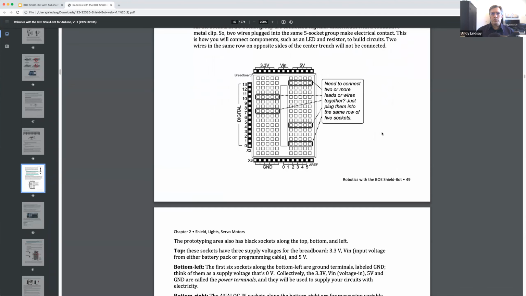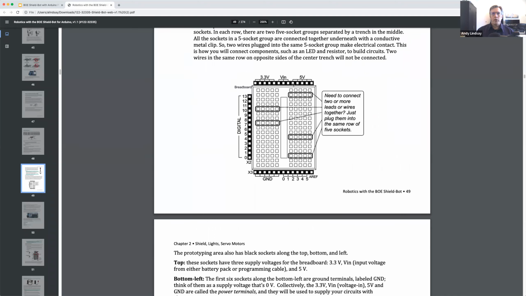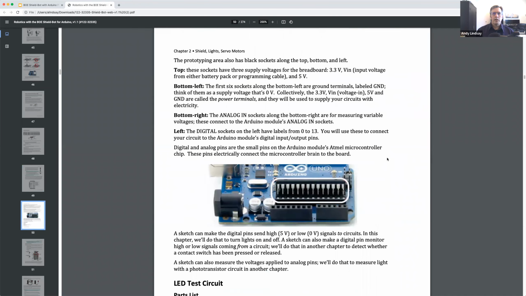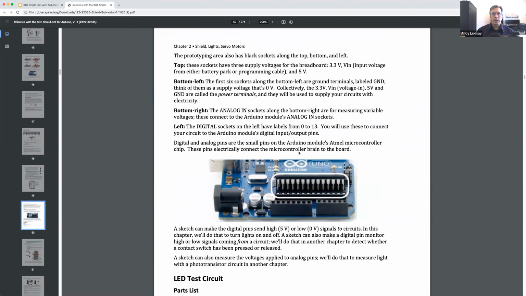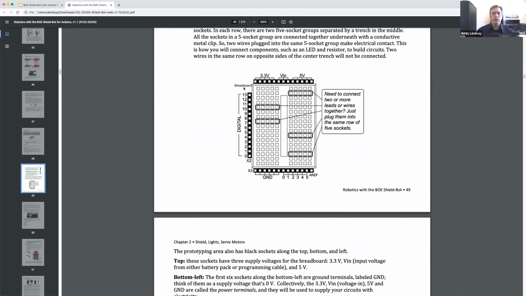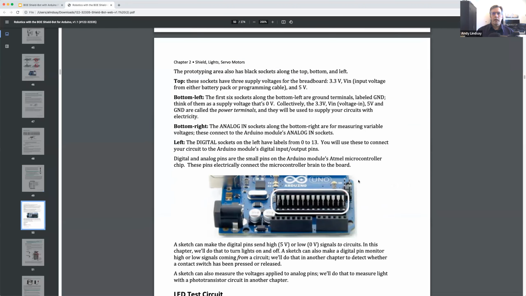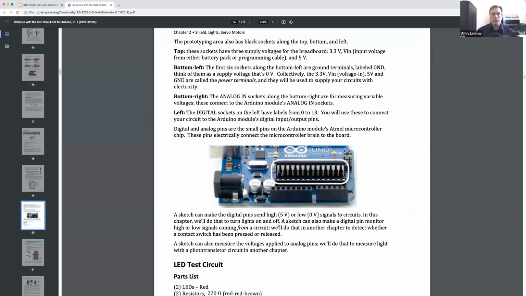Then we go into the rule of rows of 5 on the breadboard and also connections around the edge, and how the connections along the left side, these digital connections, and also these analog connections in the lower right, are connected to pins in the microcontroller that's in the Arduino.